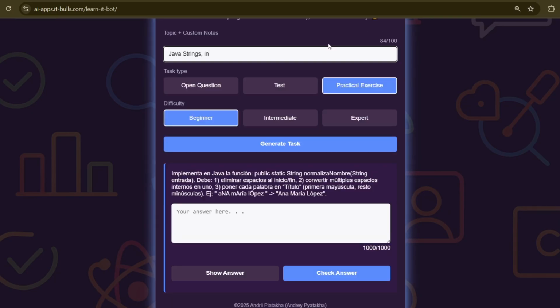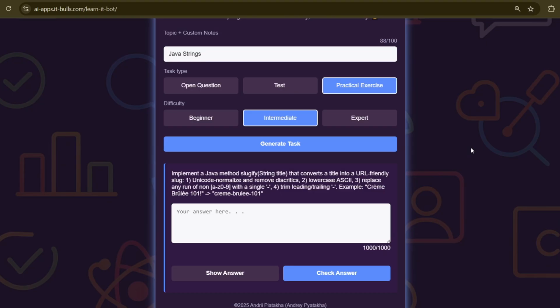You can decide what type of exercise you want to try. Perhaps you choose an open question where you need to think carefully and formulate a detailed answer, or maybe you select a quick quiz to test your recall speed. And if you are feeling ambitious, you can go for a practical exercise that challenges you to write code or design a solution to a real-world problem.